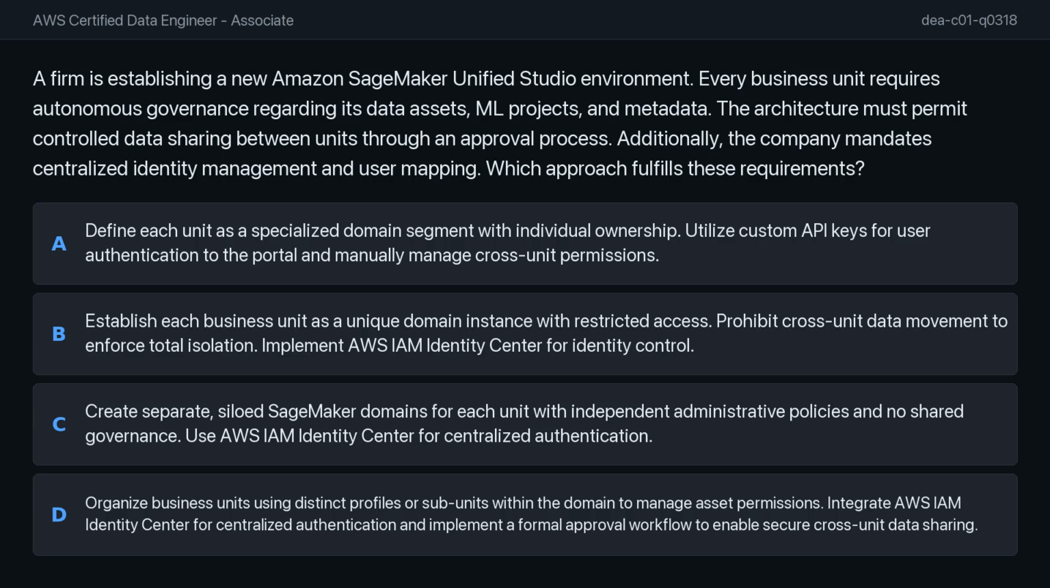This question tests your ability to design scalable, multi-tenant environments within Amazon SageMaker. It asks how to balance the need for autonomous local control by various business teams while maintaining centralized security and enabling governed collaboration across the enterprise. Consider which architectural features allow for this granular management while adhering to standard security best practices for identity management.